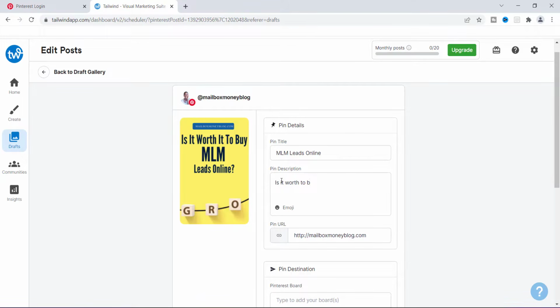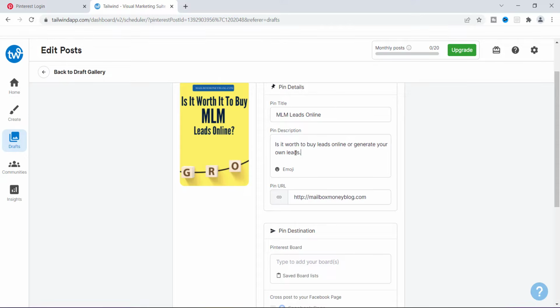So is it worth it to buy leads online or generate your own leads? And you want to make sure that you're using keywords, and those keywords you can just search in the Pinterest search bar, and I'll probably do a video on that sometime down the line. But pretty much just use keywords that people will be searching for. Another thing too is you want to put the actual blog page here. So this is the home page to my blog, but I do have a page for this particular pin, so I can easily put that there as well.